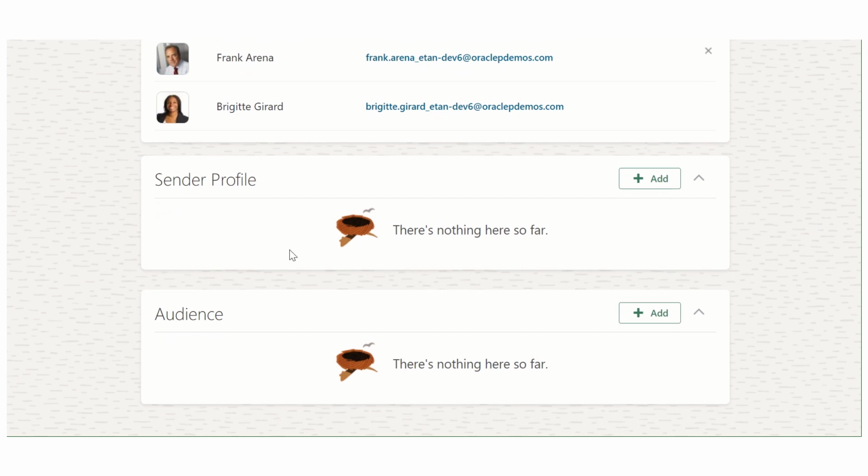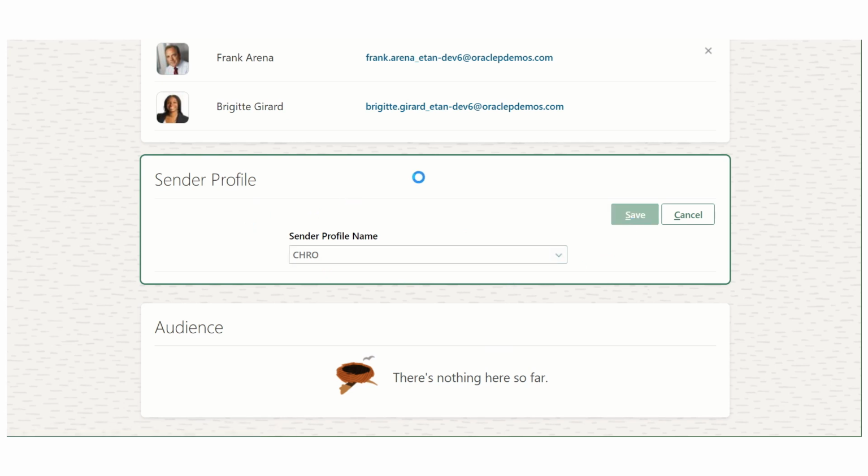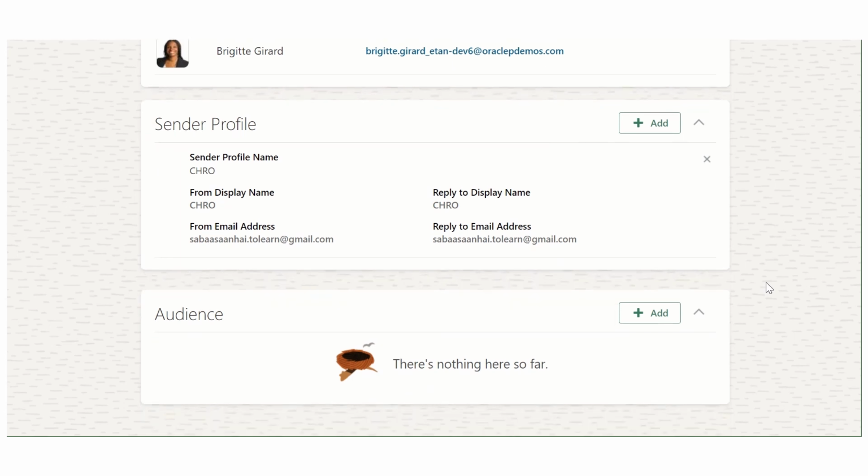We can attach the sender profile itself to this team member, so that they know which profile they should use. Just now we created our own profile, so we will select that CHRO profile. When they do any communication, they can use only this particular profile. We can restrict them from using any other profile, and we can even restrict them for the audiences as well. They can send communication only to this particular business unit or whatever eligibility we are creating, so we can restrict them.